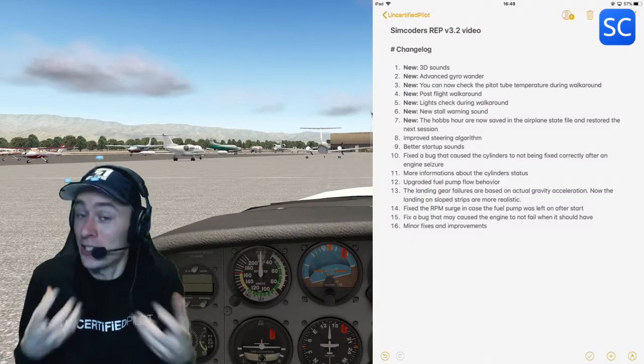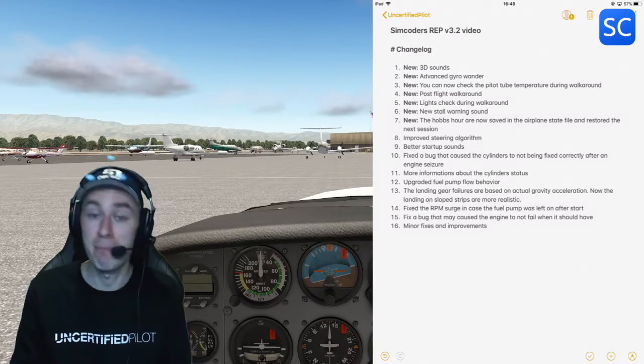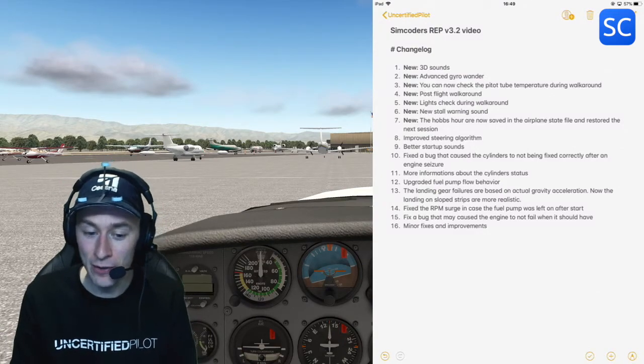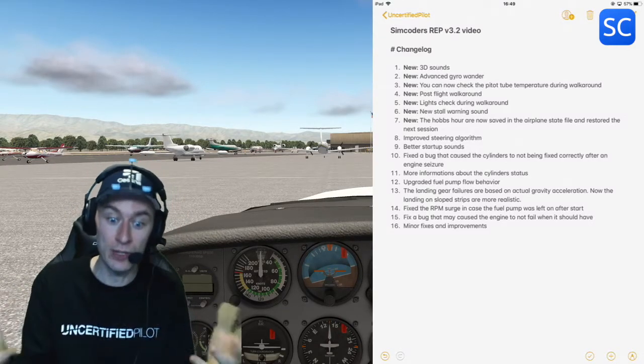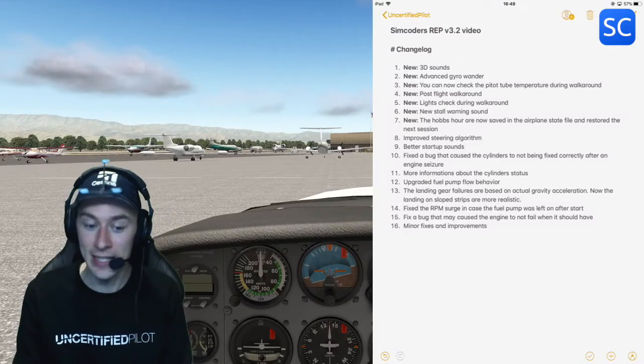And so in my opinion, a genuine personal opinion, I think that this Reality Extension Pack is a must-have for any serious student pilot out there. Especially if you're using flight simulation in preparation of your actual real-world flight training, be sure to check out SimCoders. I'm really digging this package.